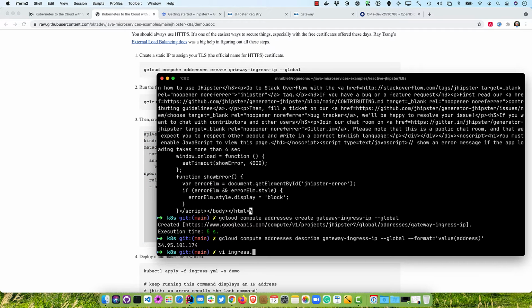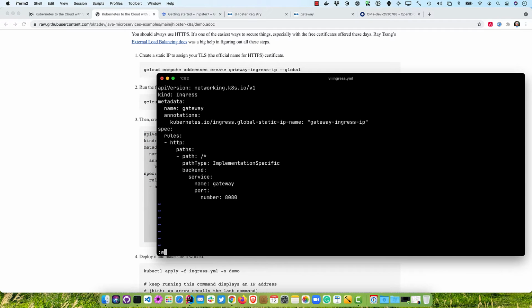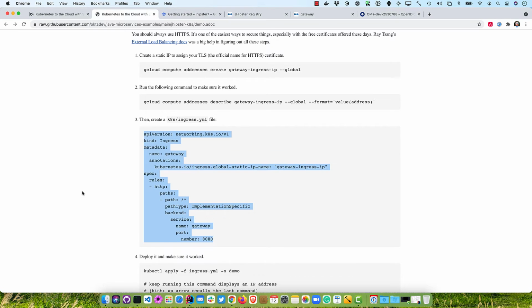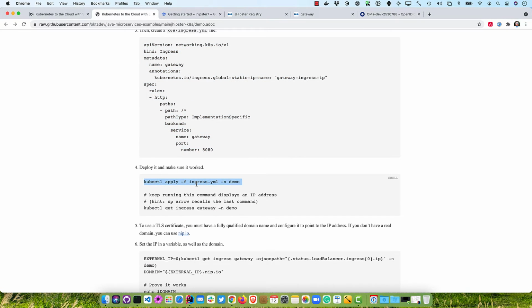Start by creating ingress.yml. And then we'll deploy it, make sure it worked.